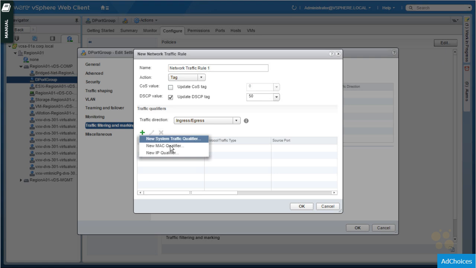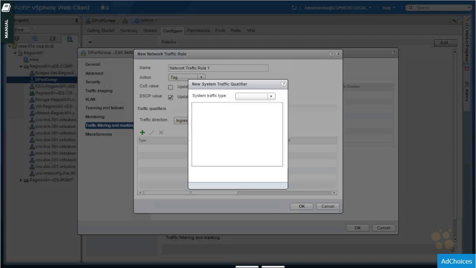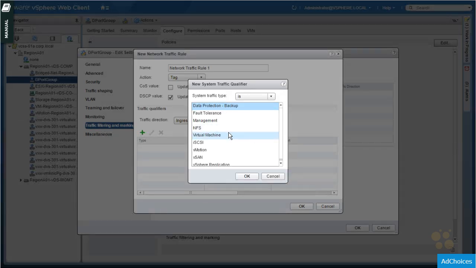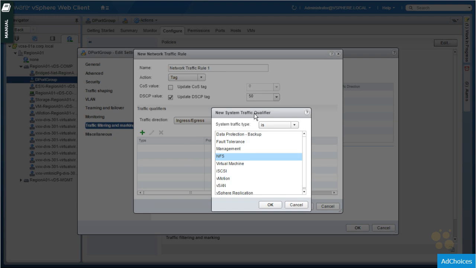So we could click the green plus and qualify it by the type of traffic recognized by VMware or a MAC or IP filter. So if we come in here, then we could specifically say if it's NFS traffic that we're talking about, so not all the traffic that comes in and out of this particular port group gets tagged with the DSCP tag of 50.